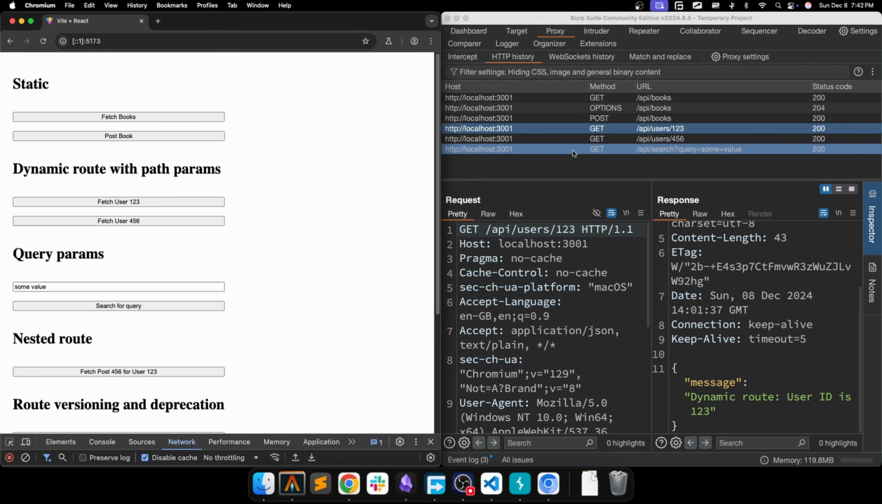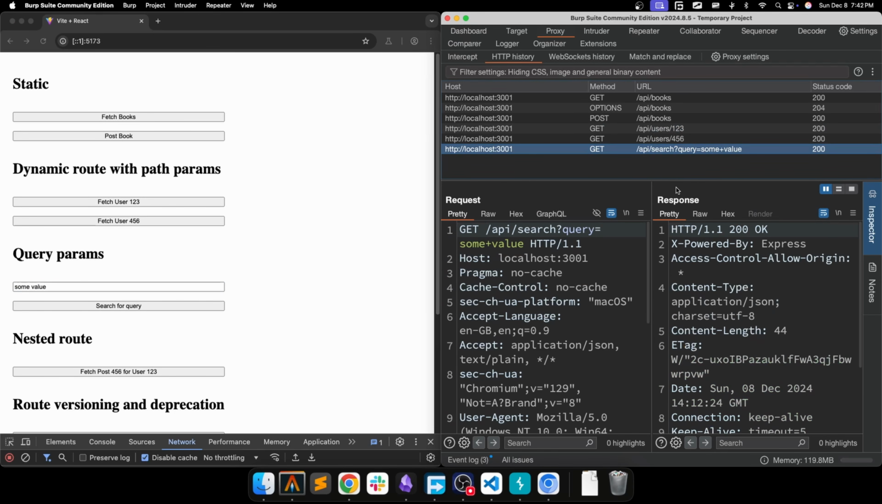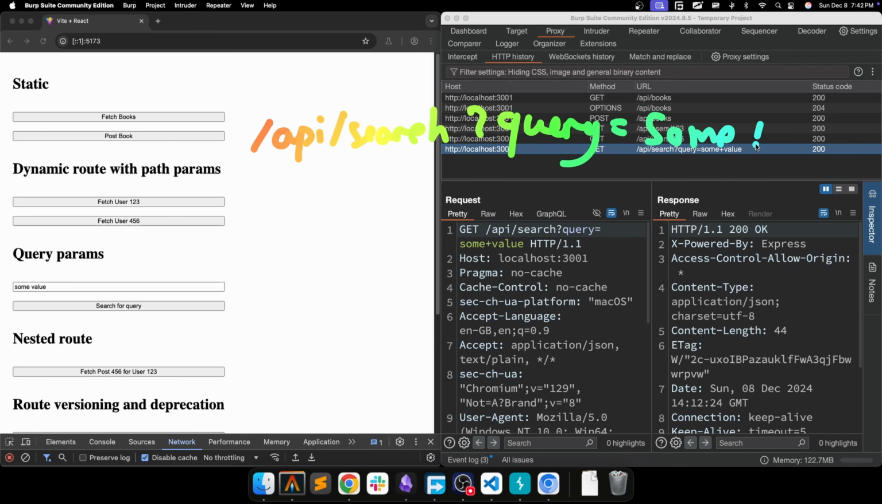And if we look into this API, this is what it looks like. This is the method and this is the route, right? This whole part is the route. Basically, the route is /API/search?query=some+value.